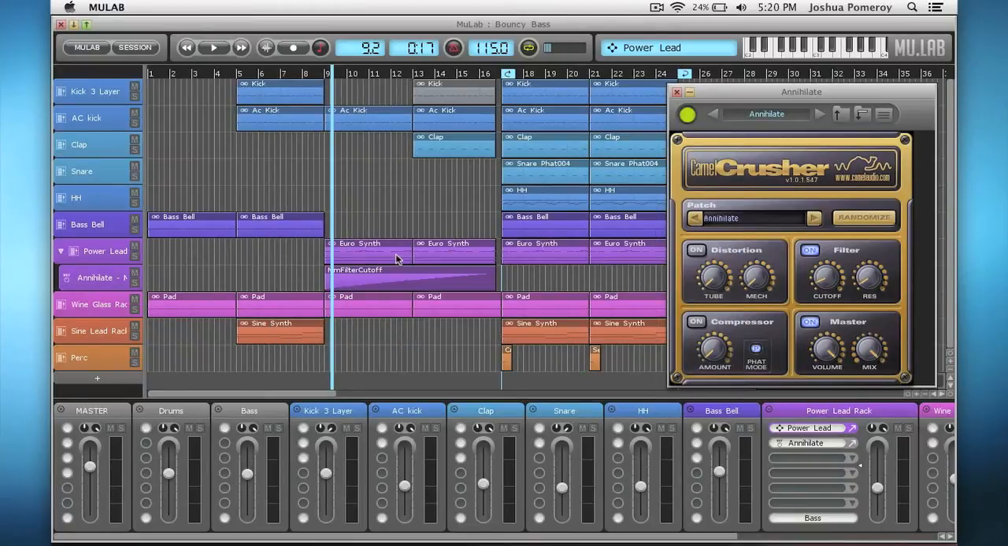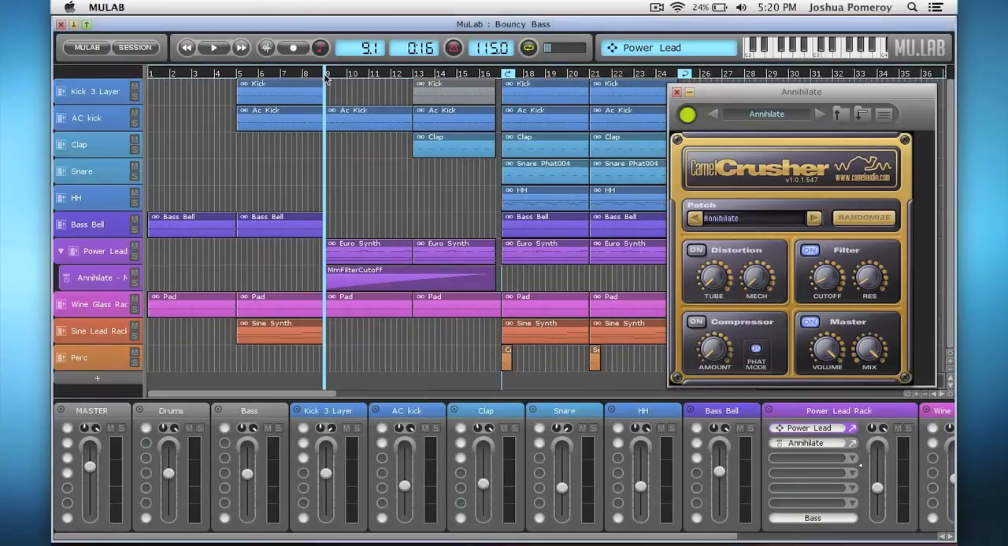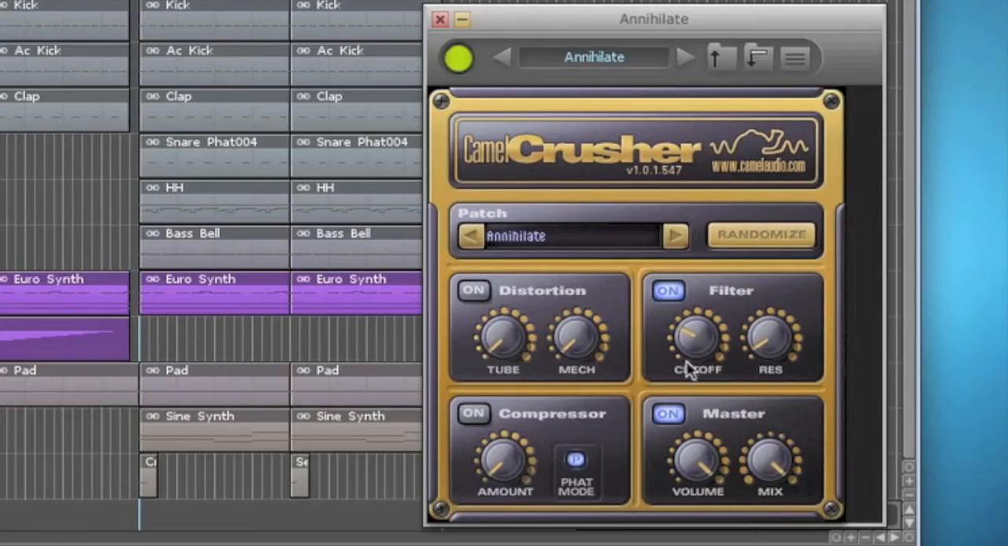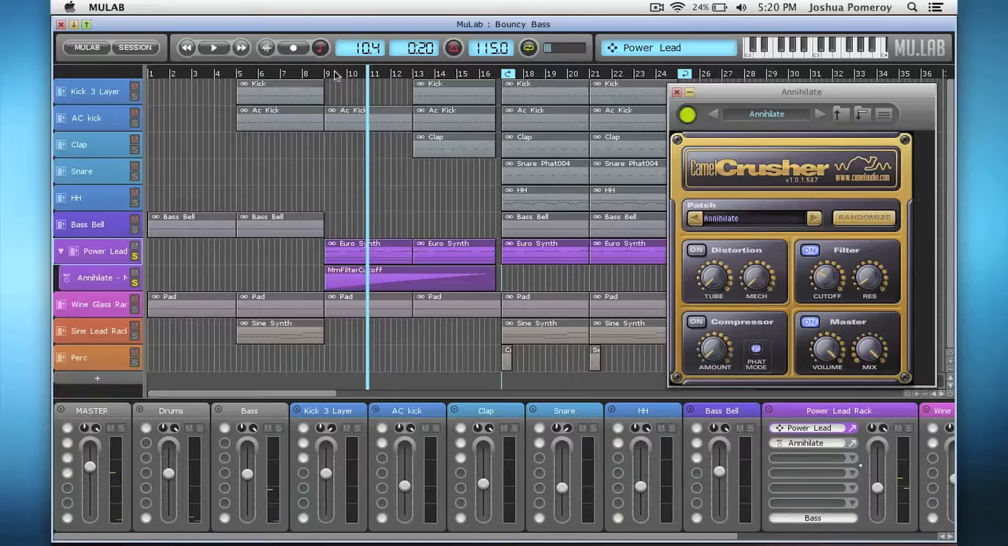It's not the overall volume, although there is a significant volume increase as this fades in. But it's just using the cutoff of the Camel Crusher filter. So now I have the plugin open. You can see what happens here over time. Let me solo this. Here's the cutoff. The cutoff starts raising up.